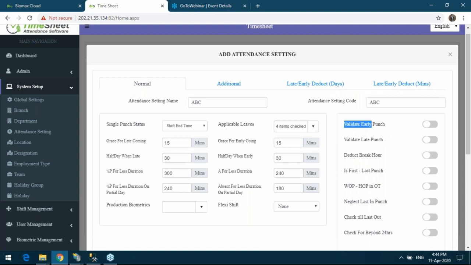So the next setting is validate early punch. Suppose my shift starts at 9 a.m. and an employee enters before 9 a.m. Do we need to validate that punch, or do we need to consider the punch from 9 a.m.? That we can set here. If we have enabled this, it will validate the early punch.